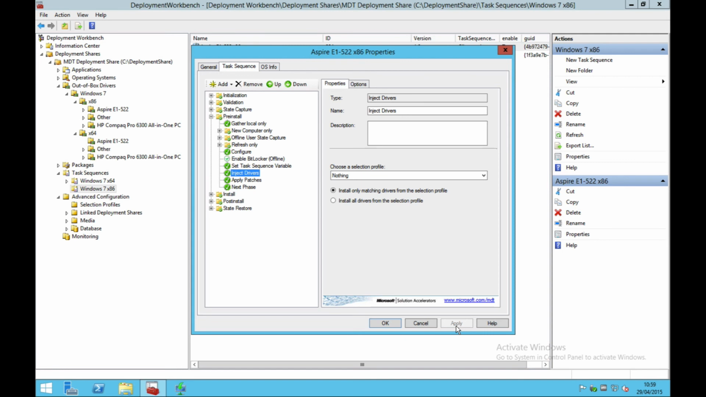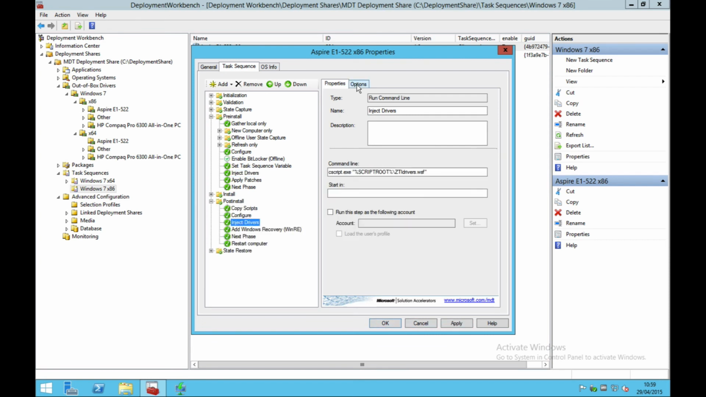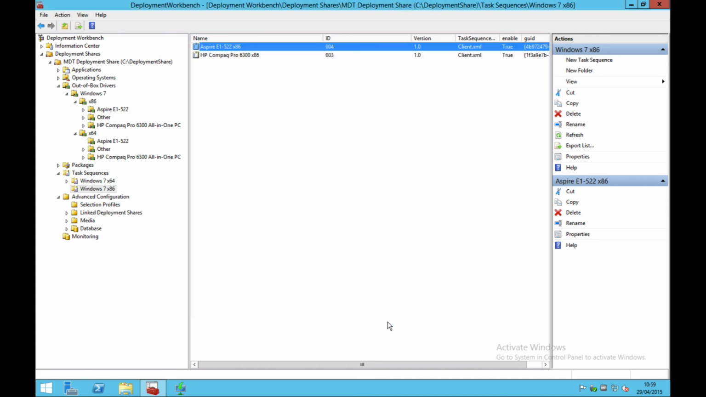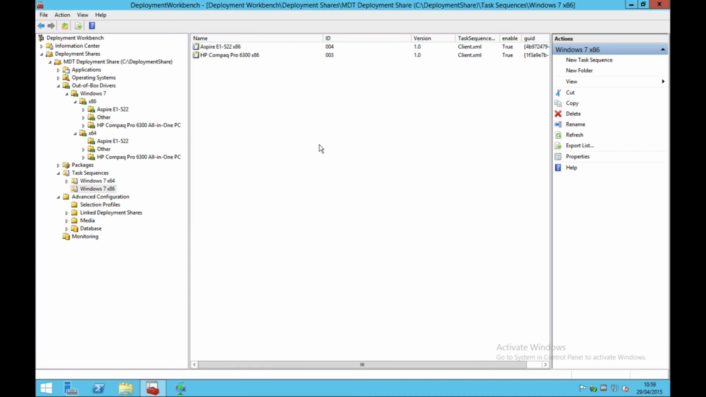So that's the pre-install task part done. We put in our drivers on pre-install. So we need to edit our post-install inject drivers, and then we're going to disable this step completely. Click apply, and OK. And that is basically how you do it.